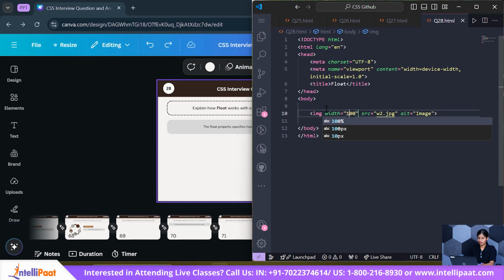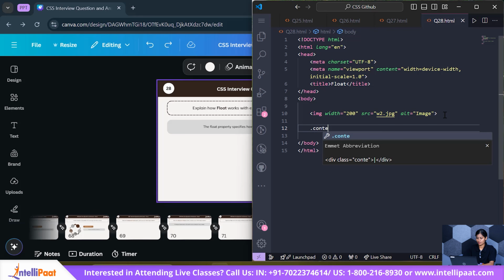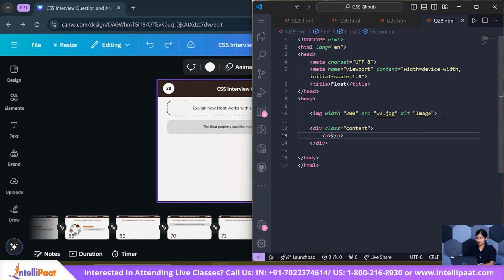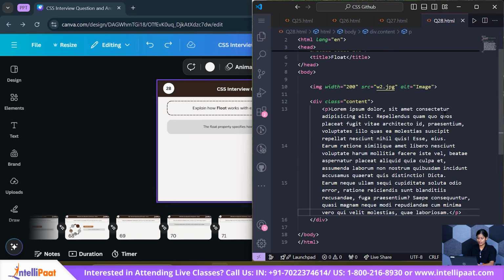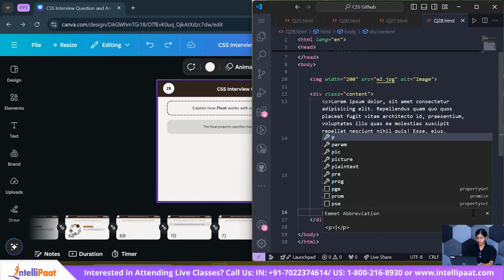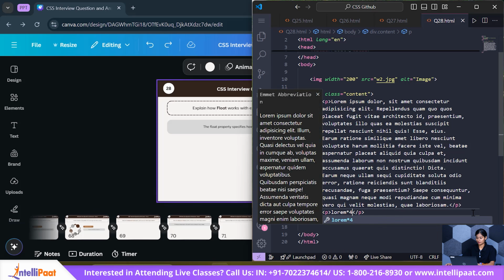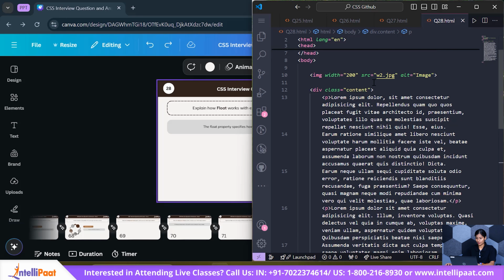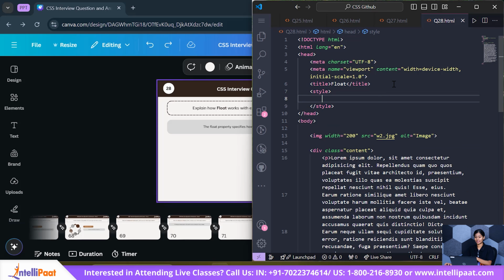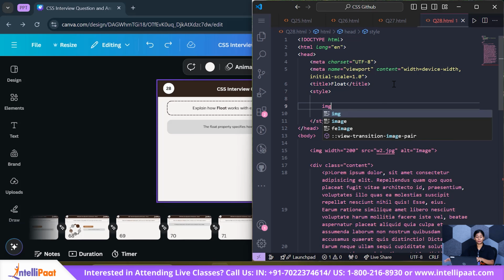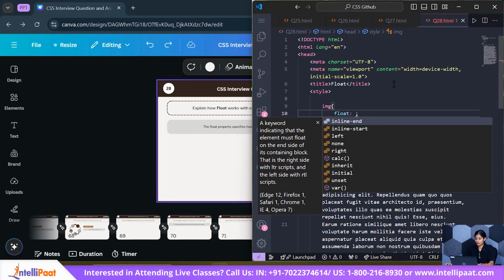I'll specify the width, not the height. Width should be 100 pixels or maybe just 200. Next, let's have a box called content, inside of which I'm going to have a paragraph. That seems enough. Okay, I'm going to have 2 paragraphs. Now I want to make sure that these wrap around that particular image. So let me show you how.